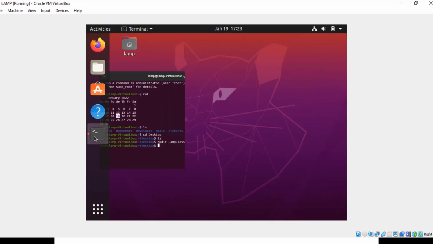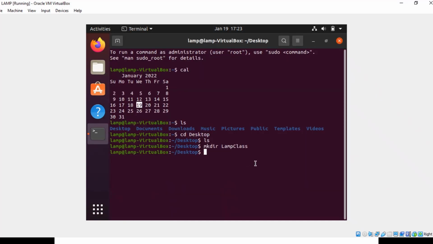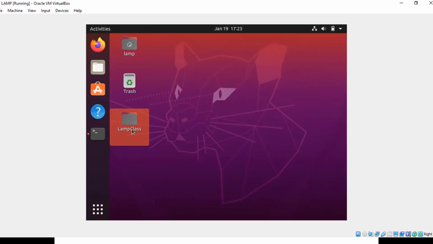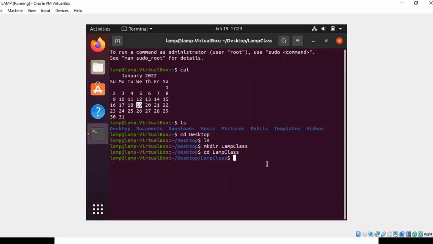Let's try creating one more folder inside this. So how to navigate into this folder? That is cd, change directory, and the folder name is lamp class, right? Fine. Change directory and moving inside the folder. You can now see that I am on the desktop, and in desktop I am in this particular folder. So if I want to create something, say test1, I am creating it inside this particular folder.